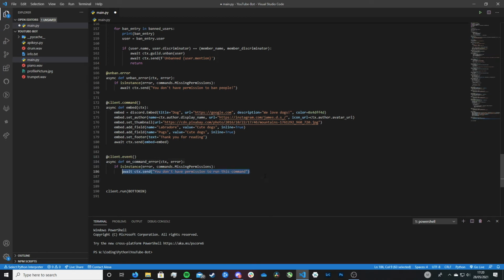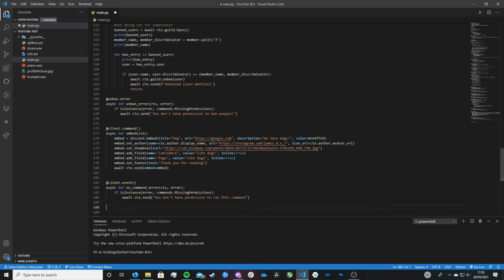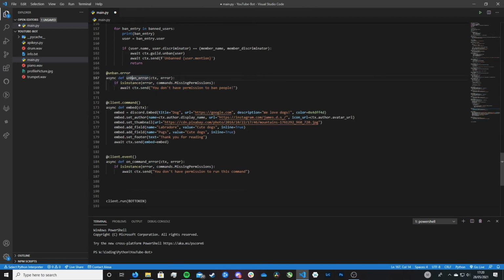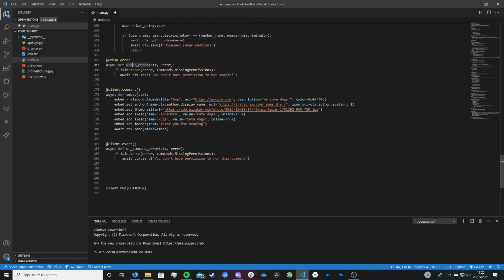And maybe instead of replying to the person who runs the command, you wanted to log this. You could then potentially get it so it inputs it into a file of logs. That's something you could potentially do. But now let's talk about specific error catchers for specific commands. And now this is where it gets interesting.